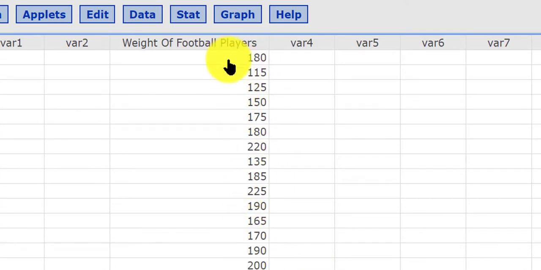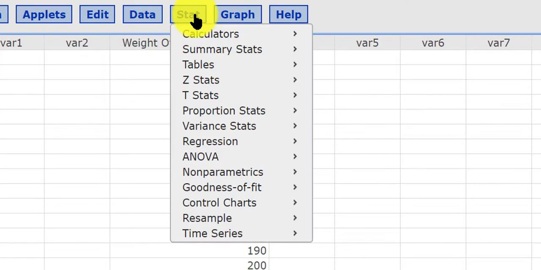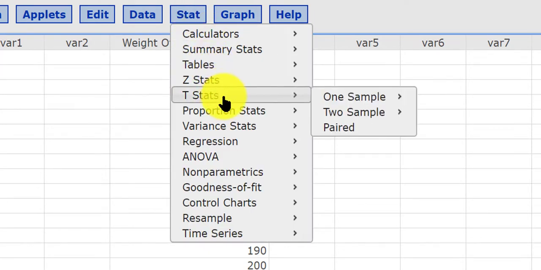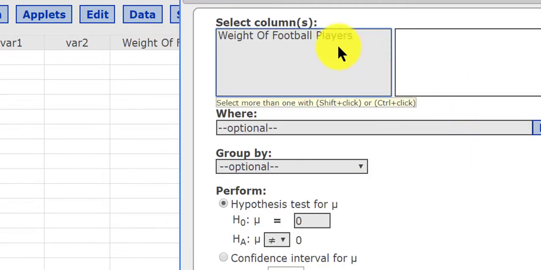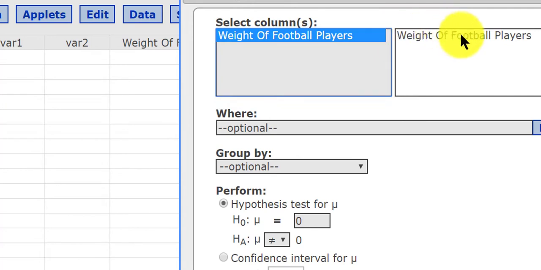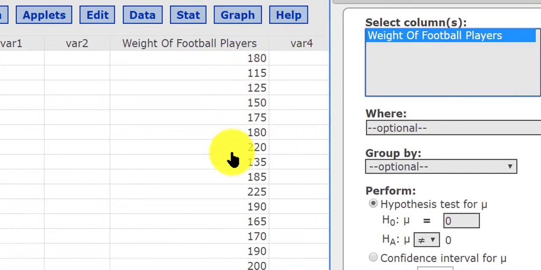Sometimes in StatLab, you'll get just an average. They'll say, oh, we surveyed 15 players and the mean was 175 pounds. And the standard deviation was blank. We didn't have the data summarized for us, so I'm going to actually press with data. And I'm going to use the weight of football players. That's where my data is stored.